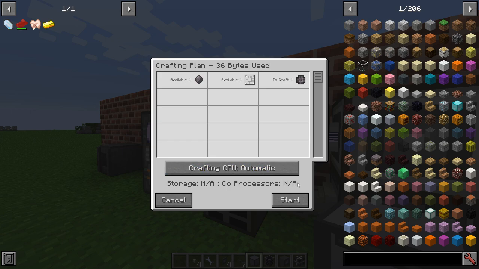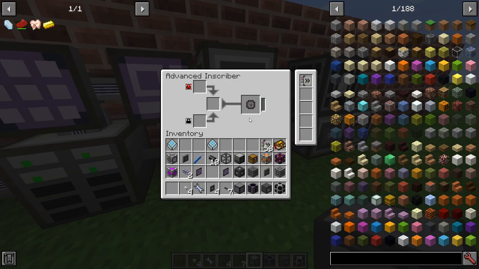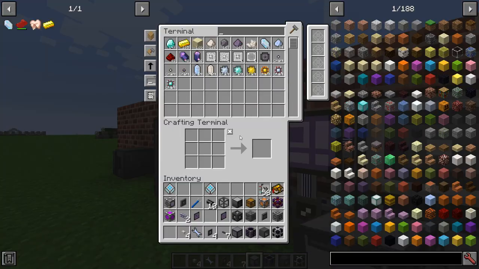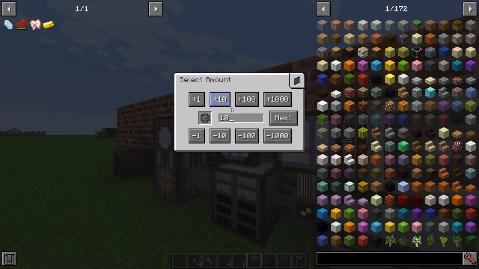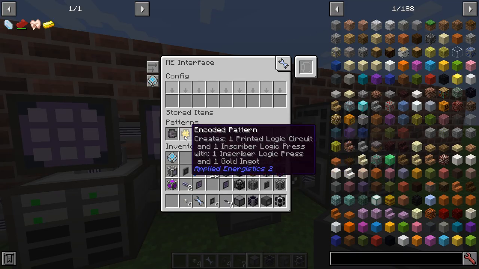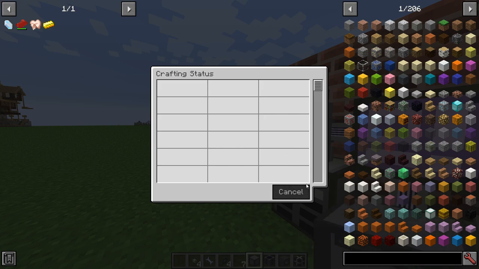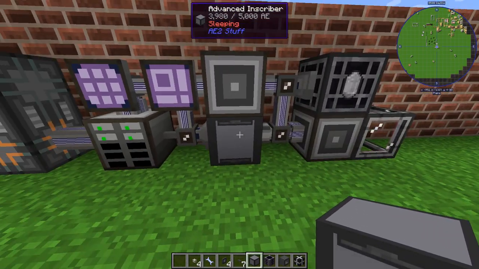We can craft one here, no problem. Done, just fine. But if we want to craft 10 of these, we don't have this in the network. We won't get it back, and that's the problem. So let's remove this one and place this one back, and perhaps we need to cancel the crafting. I think it did that automatically.